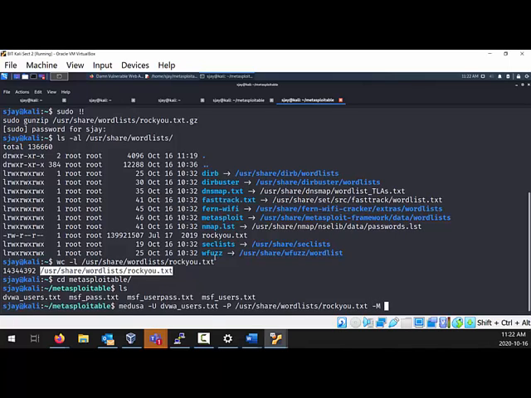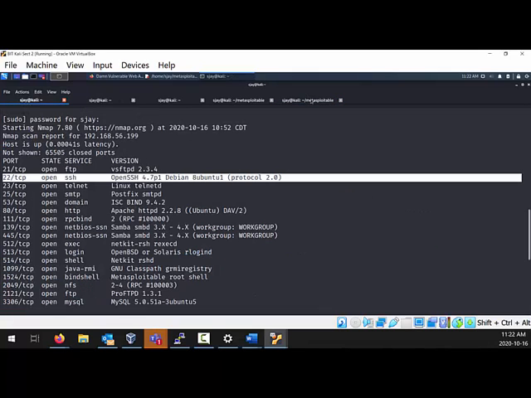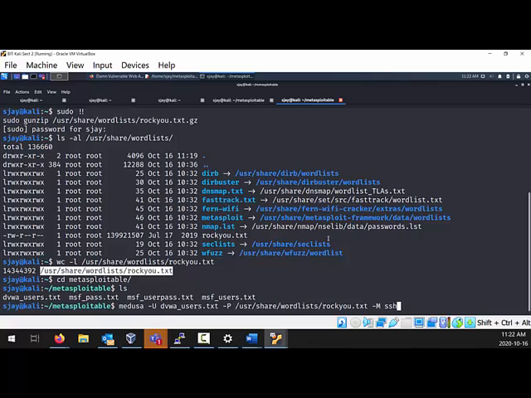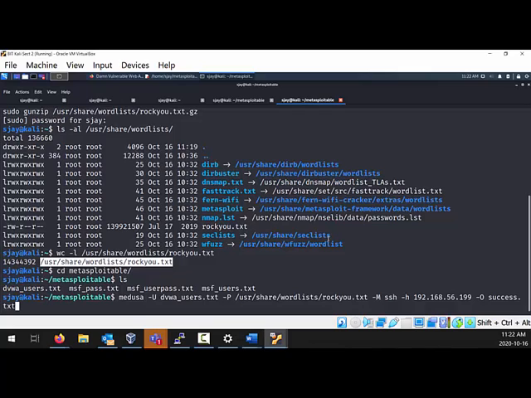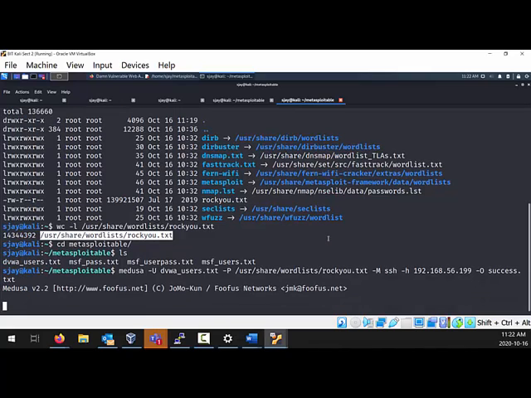-M is the service we're going to attack, and as we saw, the service we are interested in is SSH. We could, in theory, also attack SMB, but as I said, SMB isn't working properly, so we're not going to. We're going to focus on SSH. -h, lowercase h, is for the host, and that's the IP address of Metasploitable. 192.168.56, for me, 199. And then I'm going to output, uppercase -O, to success.txt, just like that. And I'm going to hit enter.